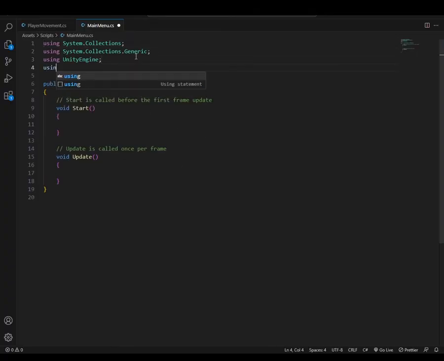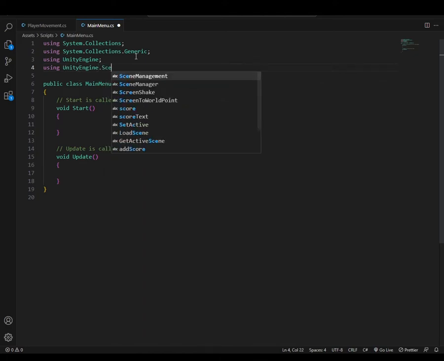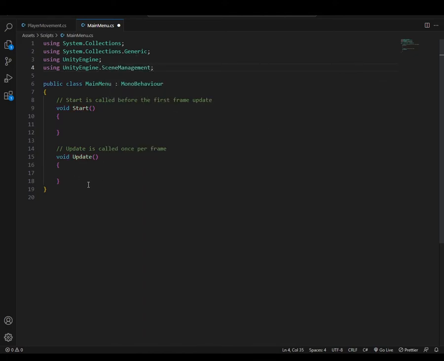First type using UnityEngine.SceneManagement. Then underneath the update method, create a public void StartGame and in curly brackets type SceneManager.LoadScene, and in the brackets we need to type the number of the scene we want to open.